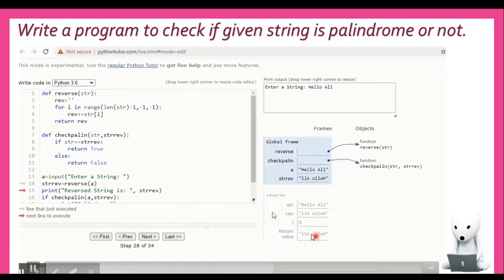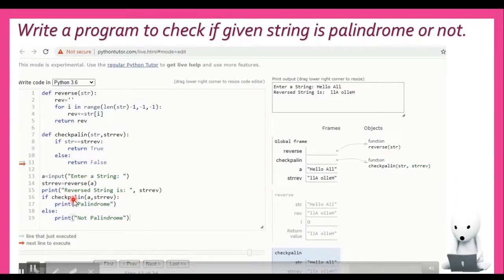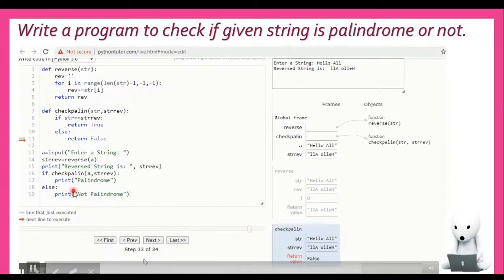So we get this as the return value, which is displayed on the screen using the string. Now it checks, and because the strings are not same, it moves to the else part and returns false here. It gets a value as false. False means it is not a palindrome, so it displays not a palindrome on the screen.